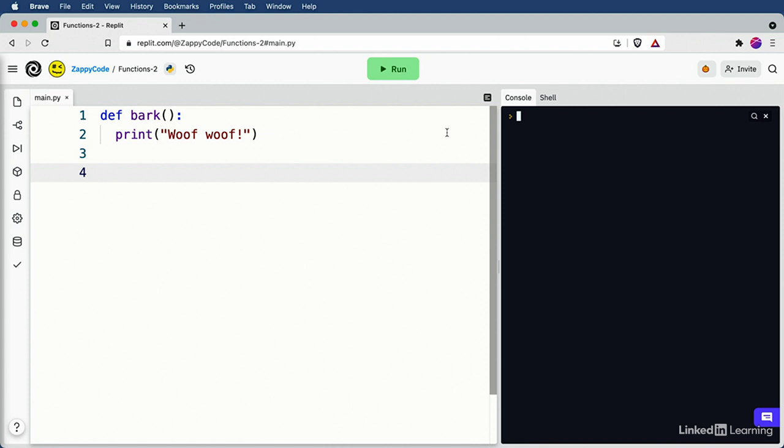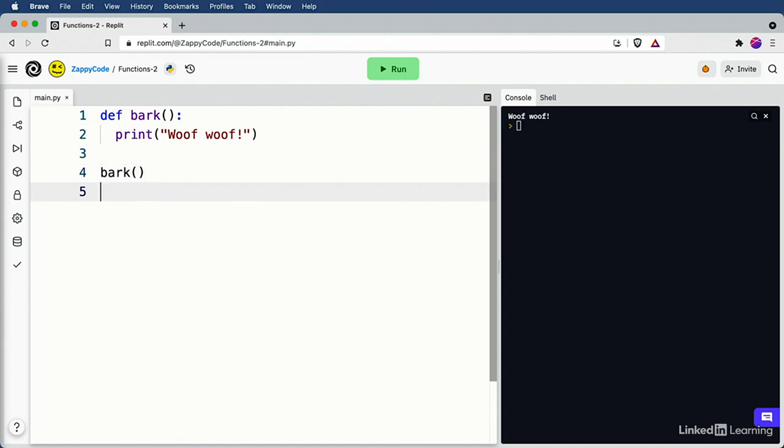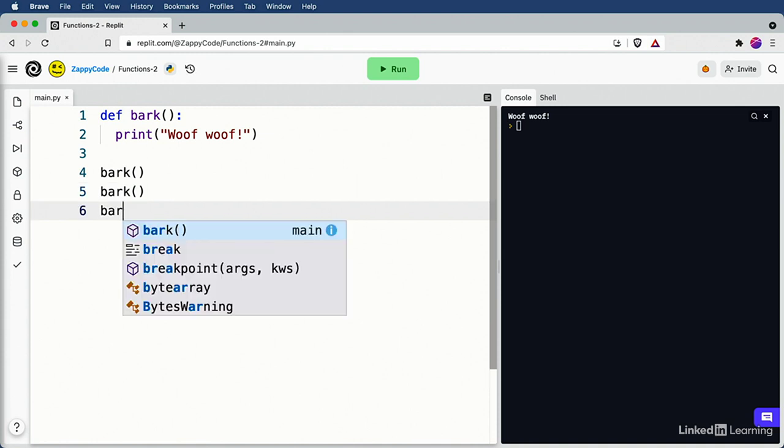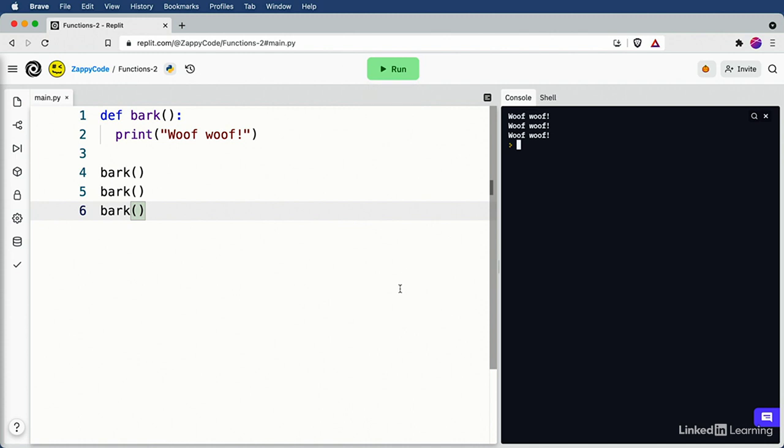This is called calling the function. So on line 4, I can say bark, and I include those open and close parentheses. And now if I run this, I get the woof woof to show up. And what's so cool is I can call bark 2, 3 times, no matter how many times I want to. Each time that I call the function, it's going to run the code connected in there.